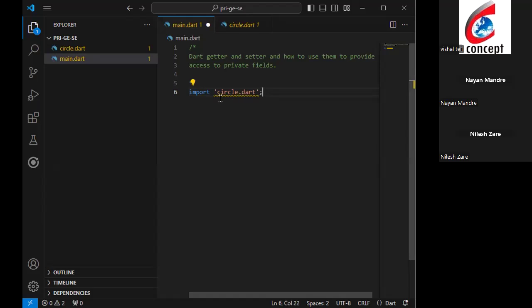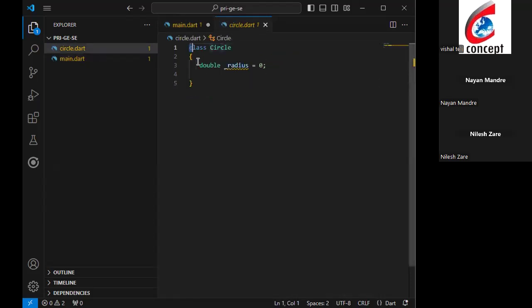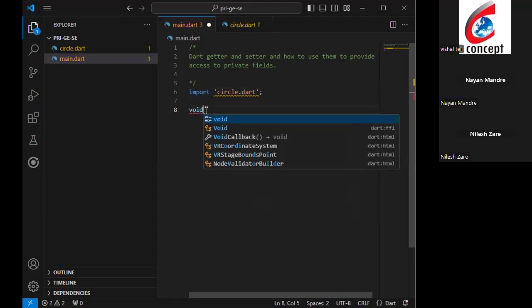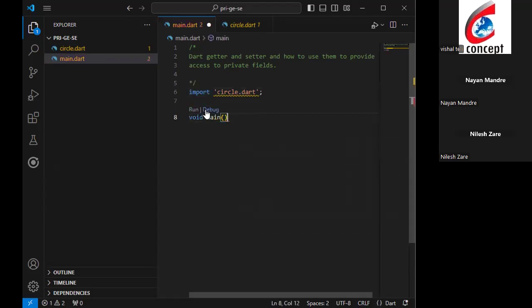Okay. And if you don't do the import, it's not going to come to the event. They will not be a part of this event. Okay, you cannot access them. So we have already created a class in another file and we imported it in here. Now we can use that class in here.